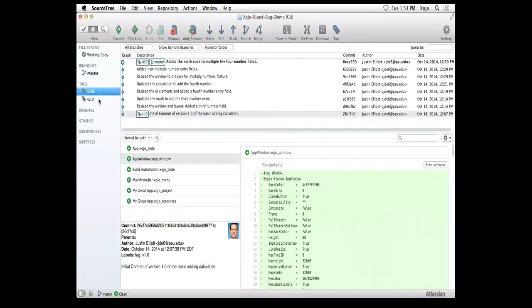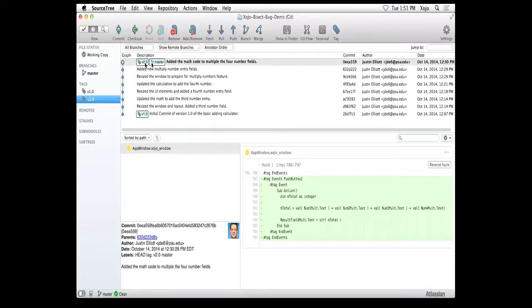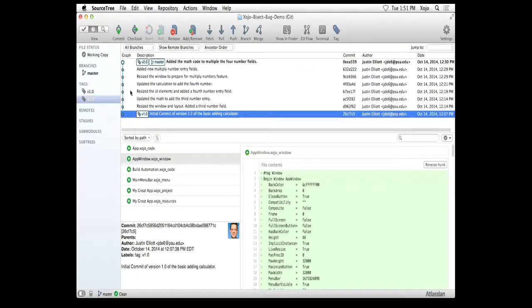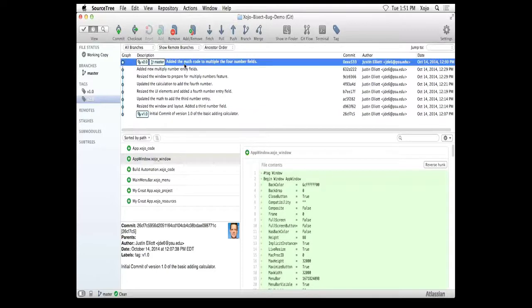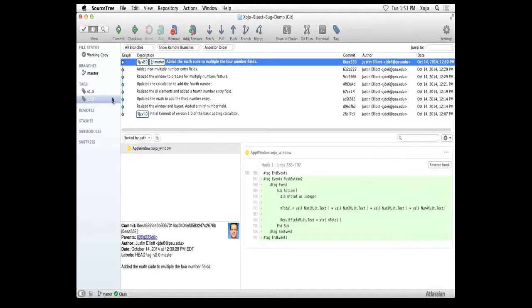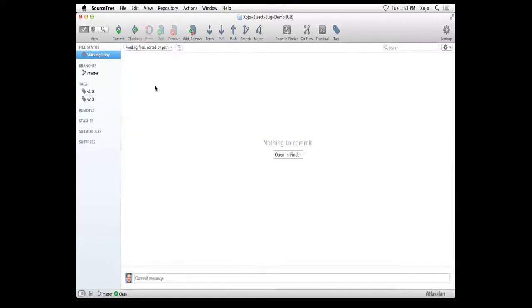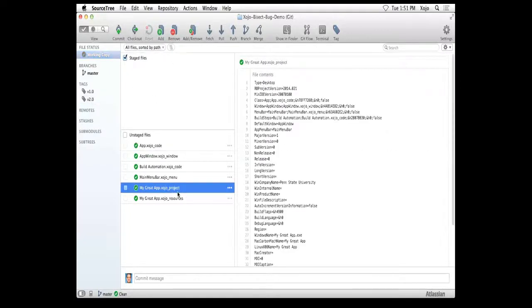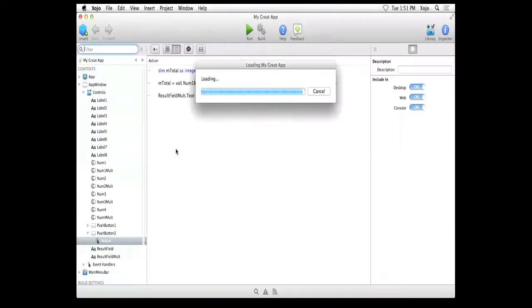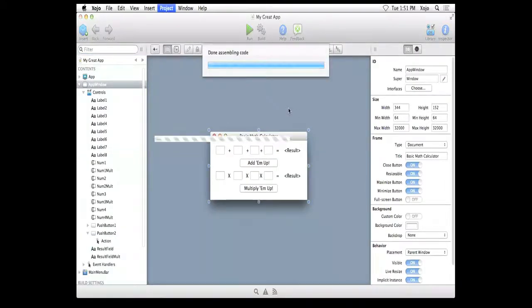So I have two different versions, version 1.0 and 2.0. They're very clean. I kept them short because it was just easier for the demonstration. All right. So I've got a basic math calculator, and it's got some problems. Intentionally, of course. I never make buggy code, of course, ever. Yeah, right. Let's go to all files and open up the project. And we'll run that.